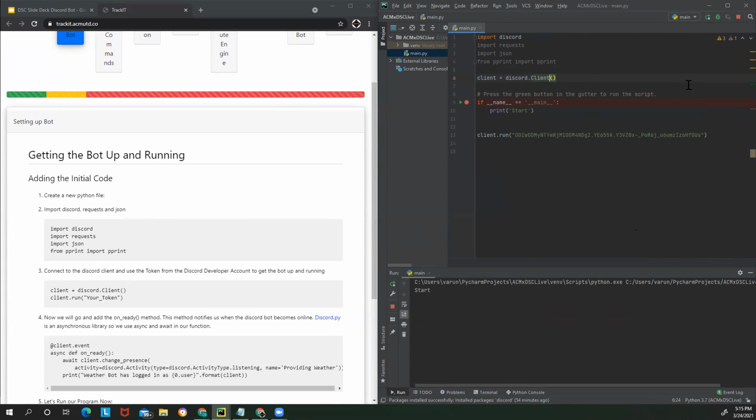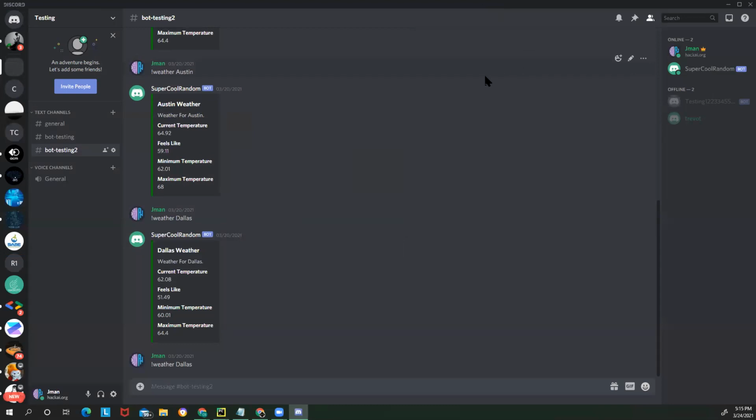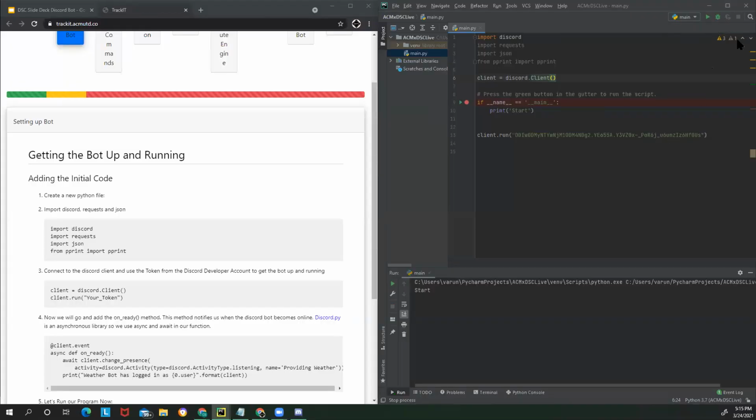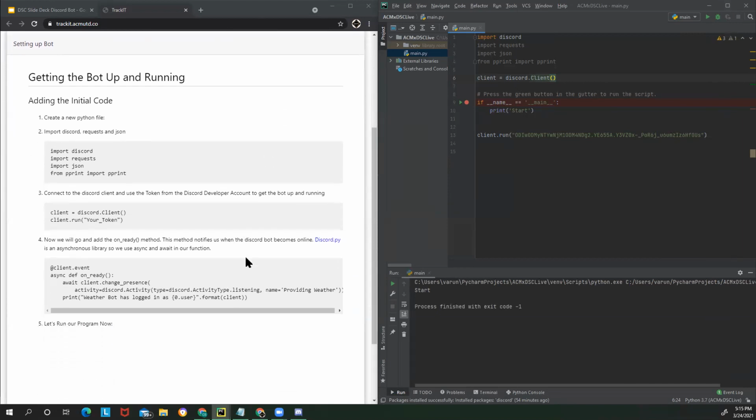Right now it's not doing anything, but what should happen is that our bot should be online. And yes, it is online, as you can see now. So it's up and running. That's something good. So now we have our bot up and running, but it doesn't do anything, as you can see. So we're going to now work on the on_ready method, which at least tells me when the bot is ready and up and running.